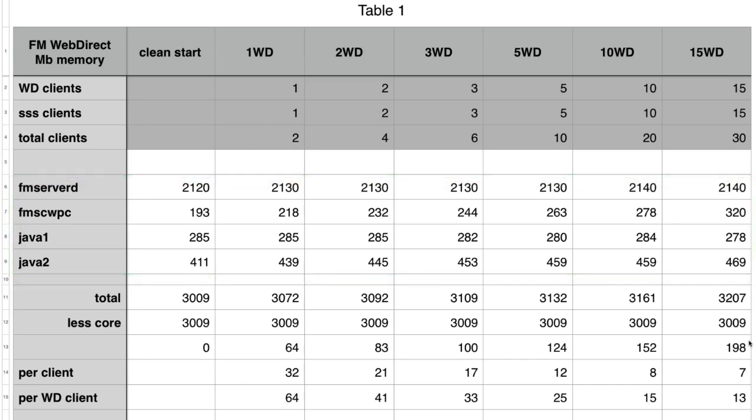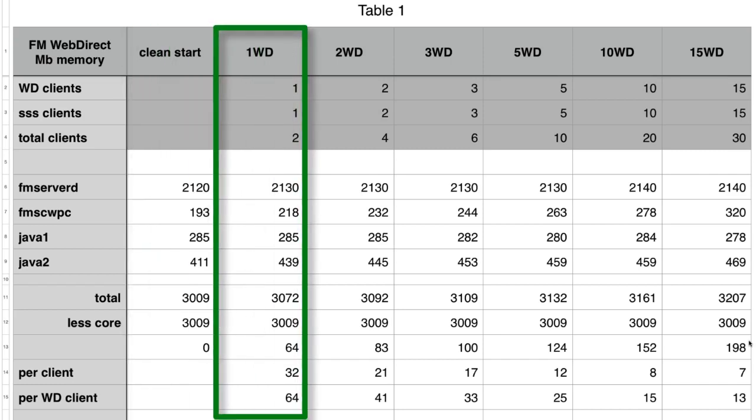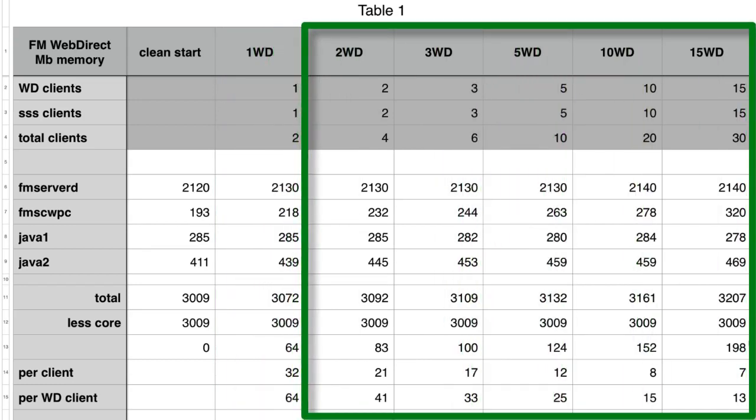So on the left here we can see that with Server running, it's got some Java processes running, but they're, if you like, in limbo. They're running and available to provide support to WebDirect users, but there's no load on them, so we call that a clean start. We then go on to 1 WebDirect user, 2, 3, 5, 10, and 15.